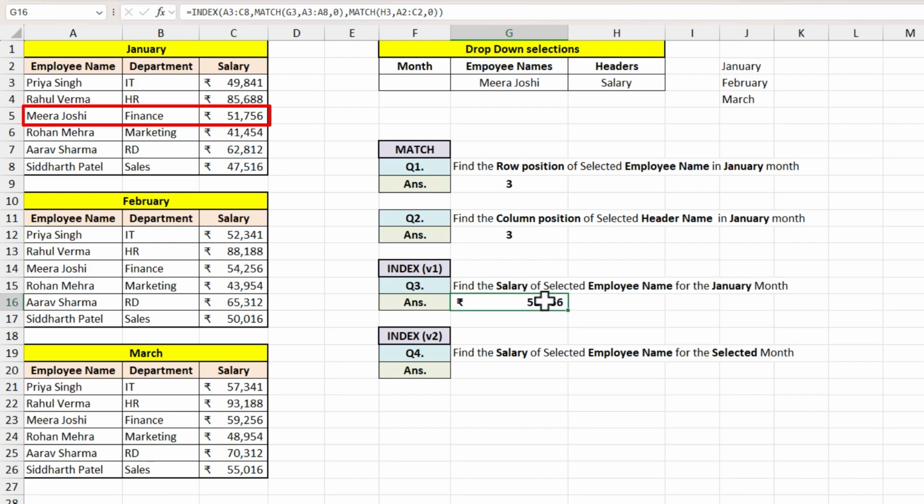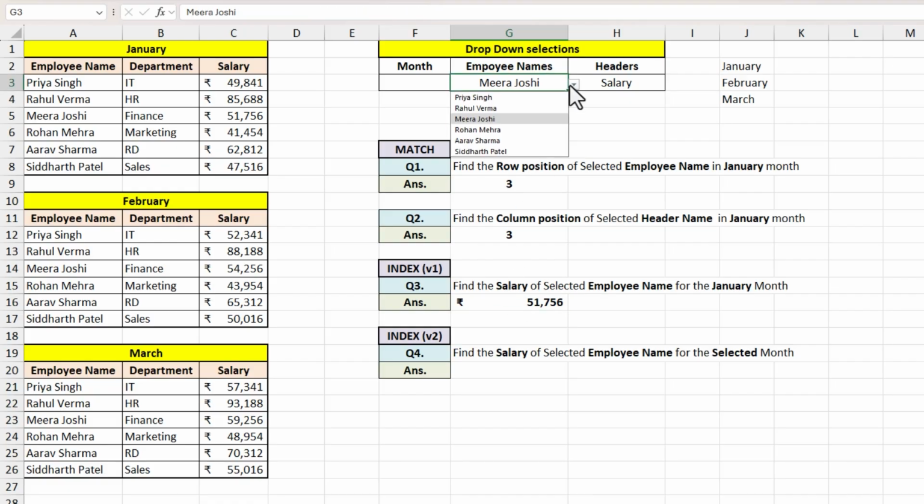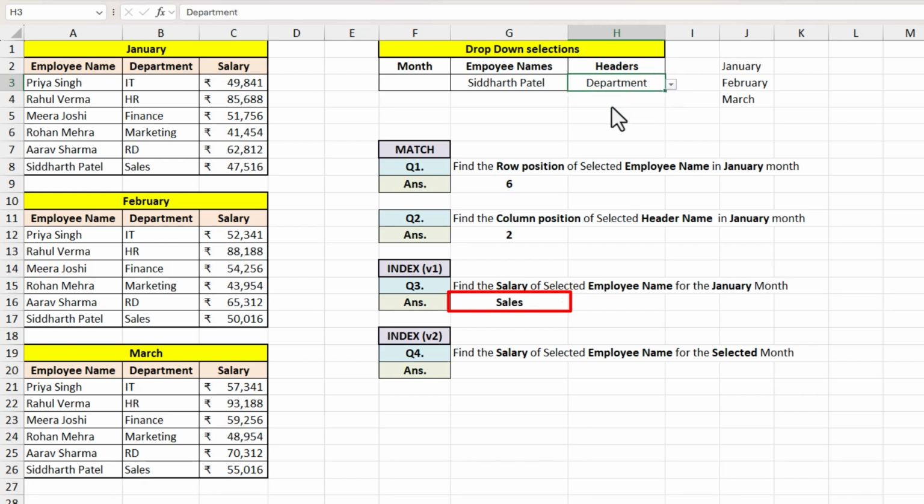Overall, we get the same output, but this function is totally dynamic. Like if we change the employee name or header names, the output will also change accordingly.